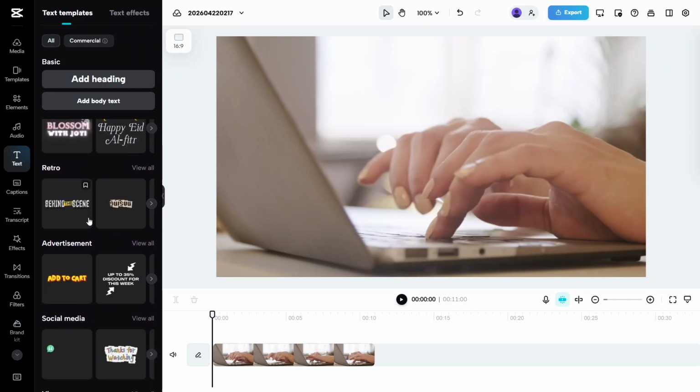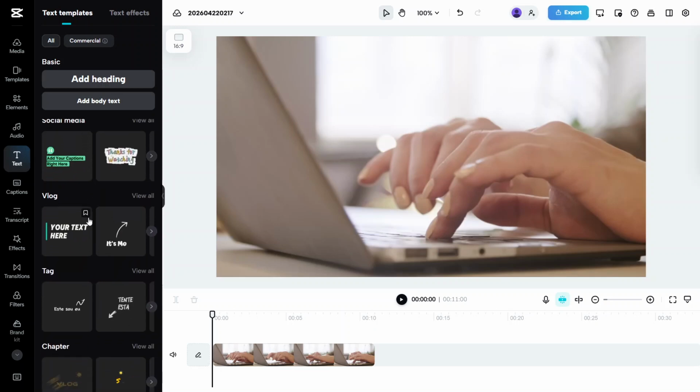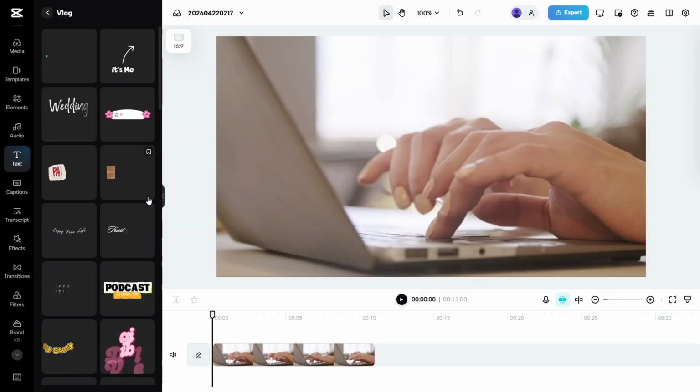If you see a category you like, click View All under that category to reveal every style available in that group. This makes it easier to compare and pick the one that best matches the mood of your video, whether you want something subtle and clean or bold and eye-catching.